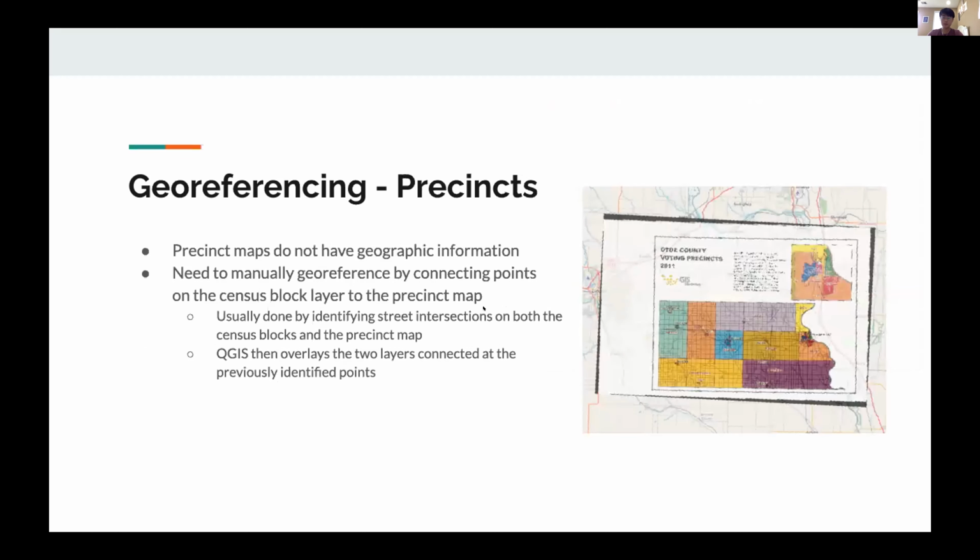So precinct maps are a lot less nice than our census blocks. Like Keegan said, these tend to be pictures, so PDF or JPEG, which have no geographic information tied to them. They're just colored pixels. Because of that, we need to manually georeference the points ourselves.